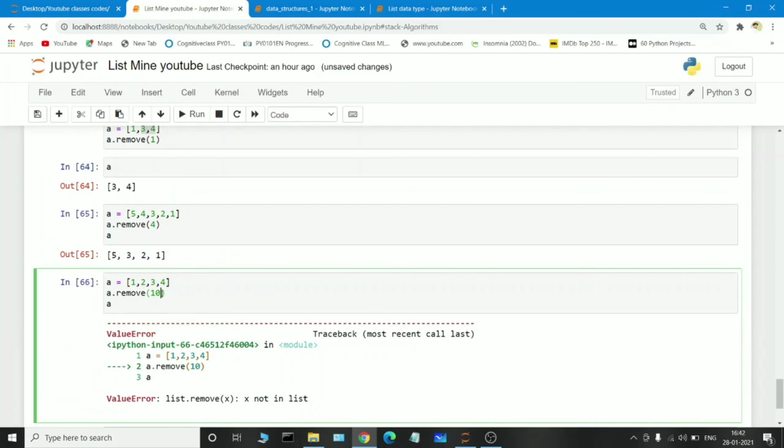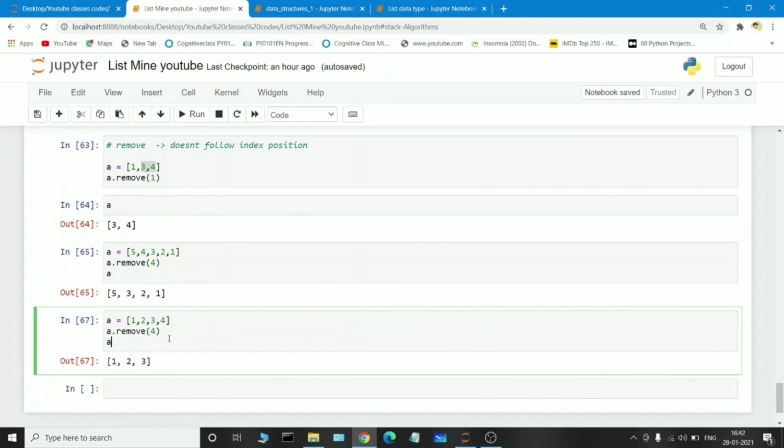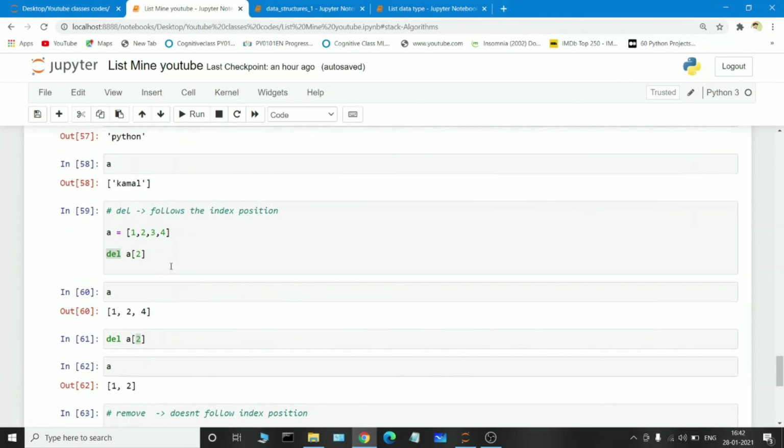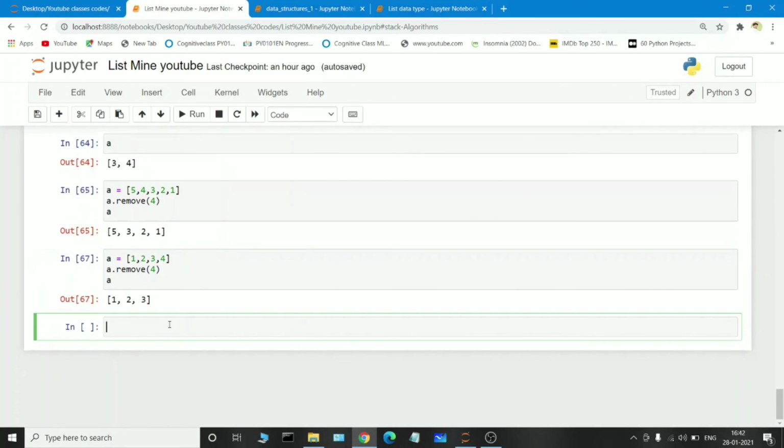So instead of giving 10 here, if you give 4, see the 4 is removed successfully. So the remove function works completely based upon the direct value, and the del function works completely based upon the index position. This is the purpose of del and remove. So now we will have a clear idea about sort.